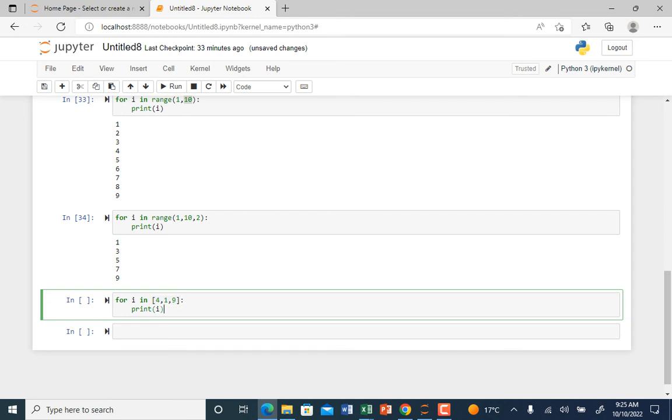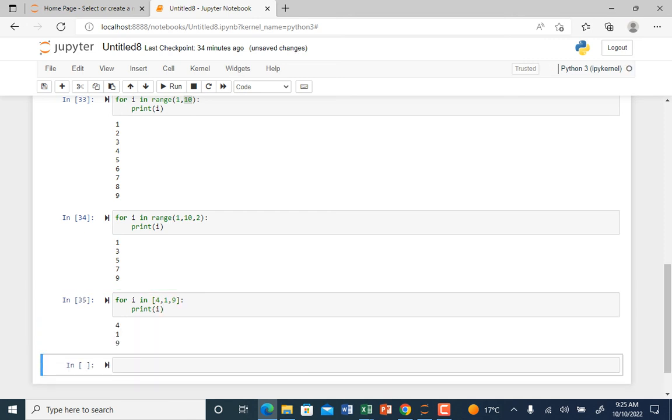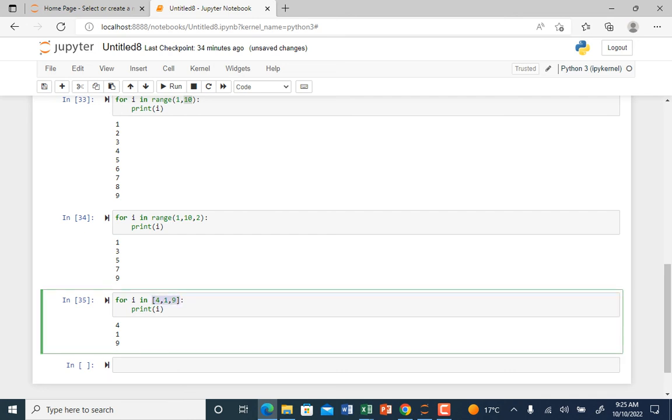Look here, this is the beauty of Python: it will take i equal to 4 first, then i equal to 1, then i equal to 9. So it takes the value of each element in the list. It will print 4 1 9. How does it do it? It calculates the length of the list, that is 3. It starts from 0, so the index 0 holds 4, index 1 holds 1, and index 2 holds 9. It does the same thing, but instead of running over the range, it gives the values of the indices. So this is the way we use the loop.